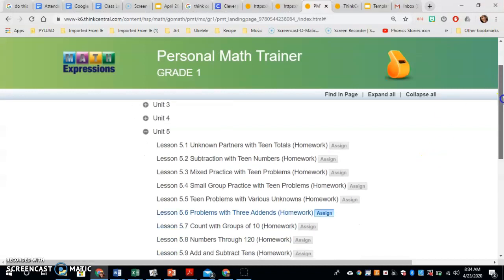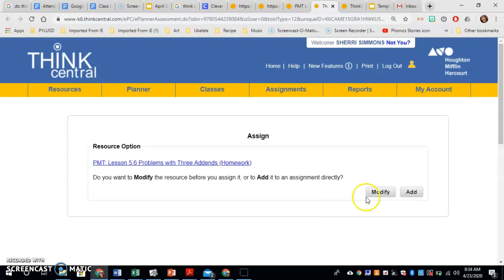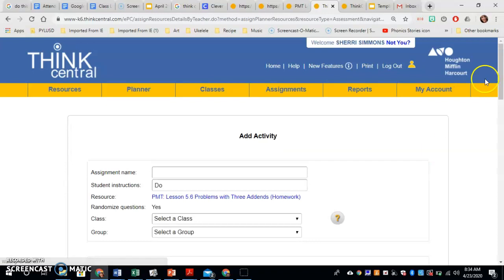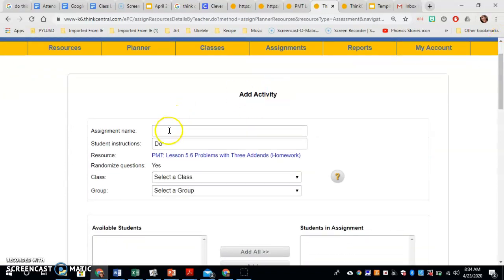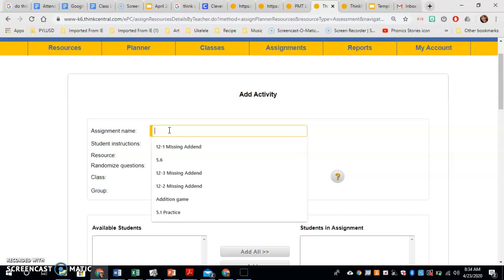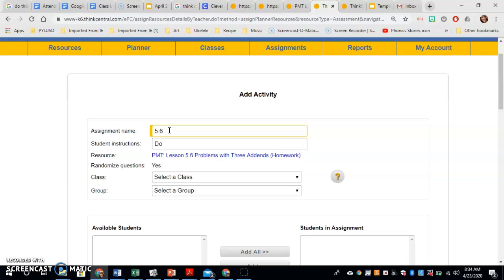Now that I'm sure that's the lesson that I want to do, I just click Assign, Add, Assignment Name. I'm going to call this 5.6 Adding 3 numbers. I'm choosing a little bit more of a student-friendly or kid-friendly name than what they've offered me, so that the children understand what they'll be doing.